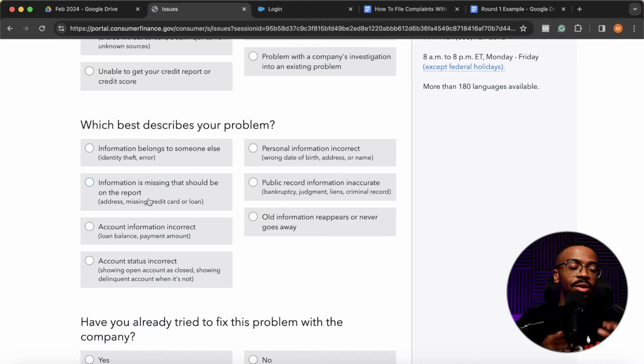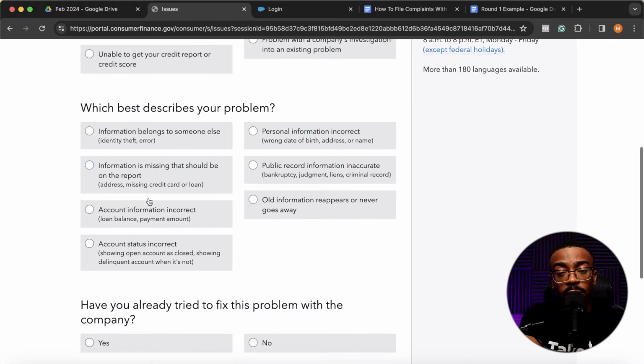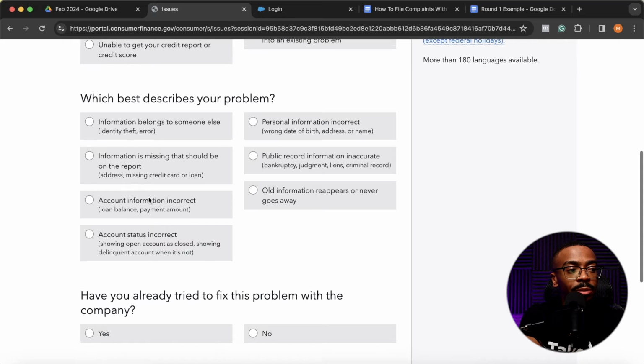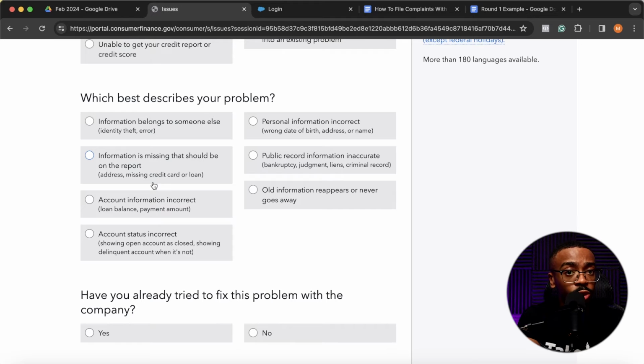So once again, there is not a one size fits all that comes with the filing of a CFPB complaint. You are ultimately going to select the option that makes the most sense for you. However, for individuals who are doing this for the first time and are trying to navigate going through a CFPB complaint, if you're not sure which one to pick, and especially if this is your first round of disputes, you can go ahead and select account status incorrect.